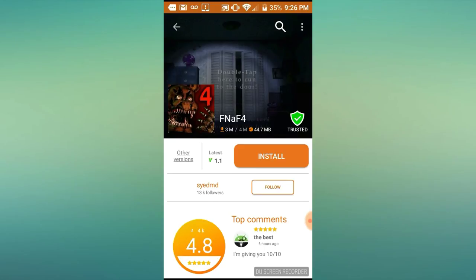And then it is free. You don't have to pay money. Like on the App Store, I think it's $3. But on this, it's free.